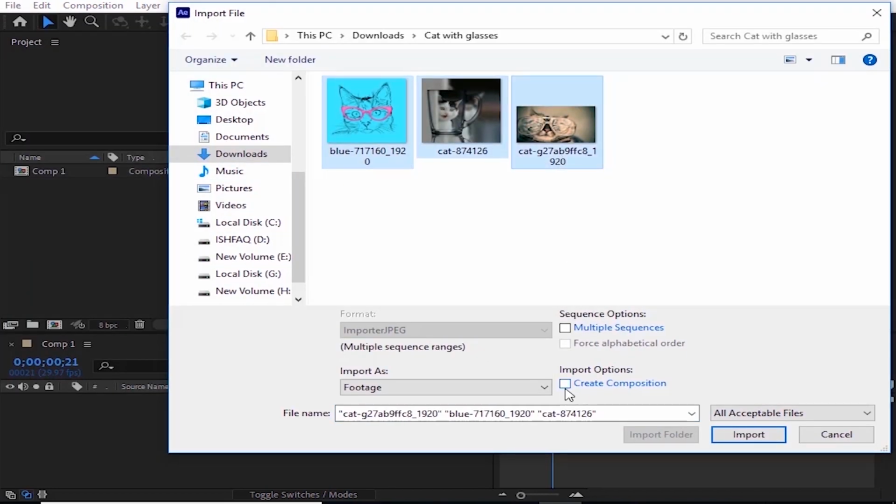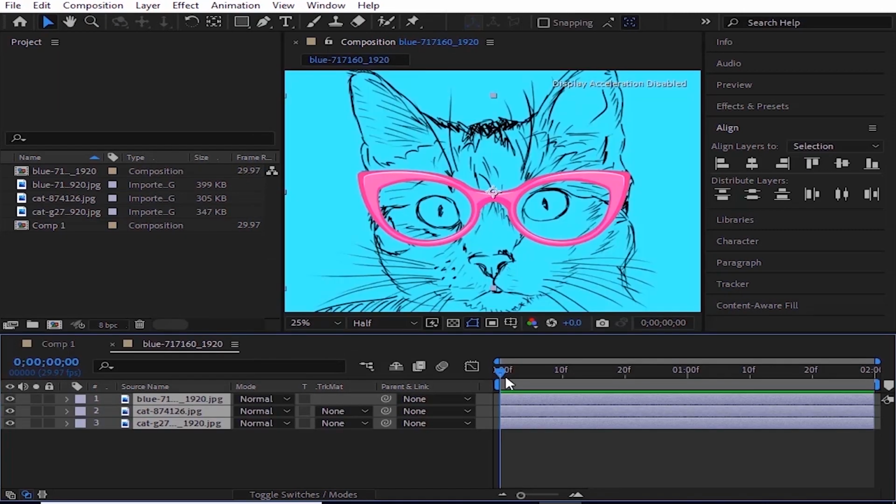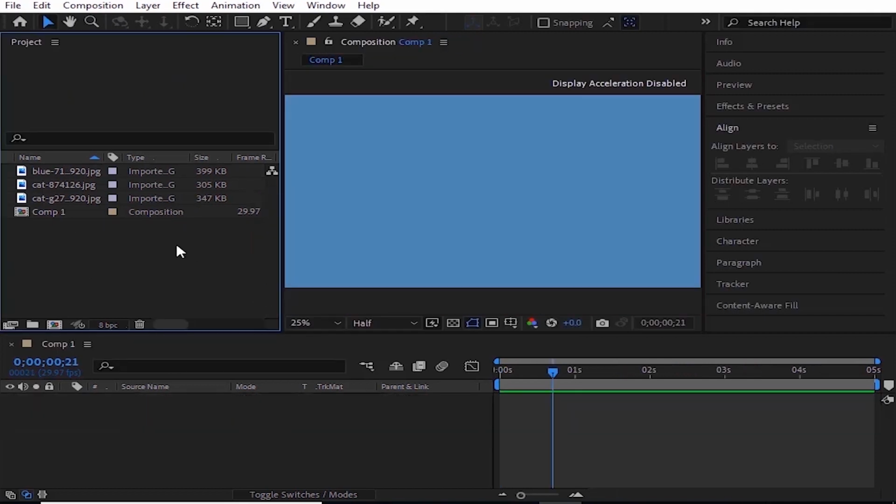We can also create a separate composition when we are importing files. Our second composition has a 2 second duration. I think we have covered a lot of the ways through which we import files.